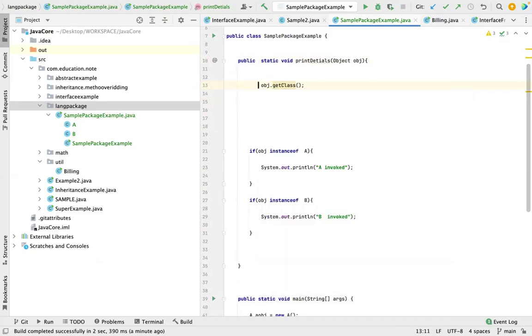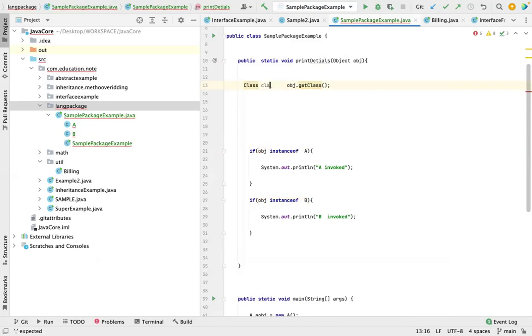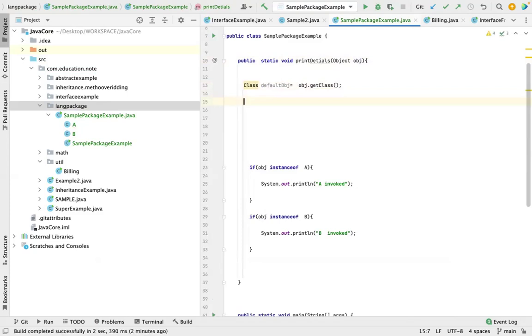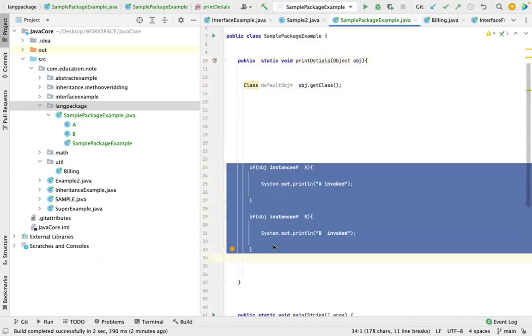Okay, very good. Let me create an object of Class, CLS. In this object, I'm calling getClass. It's returning a default object which I mapped here. Let me use defaultObj so it will make more sense. Now I don't know what this class name is. Forget about this thing, I'm just commenting it out. No issue, right?